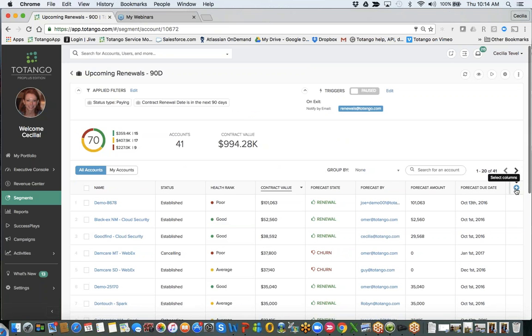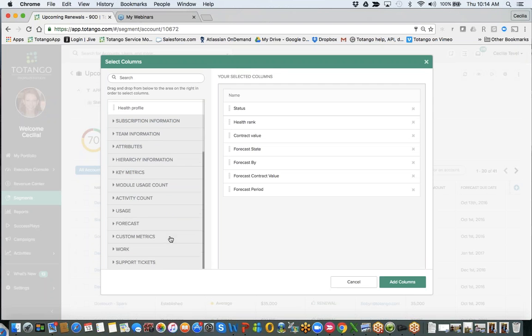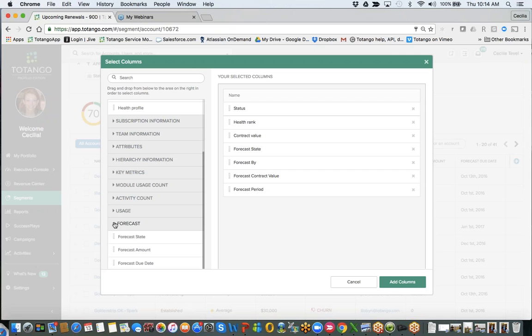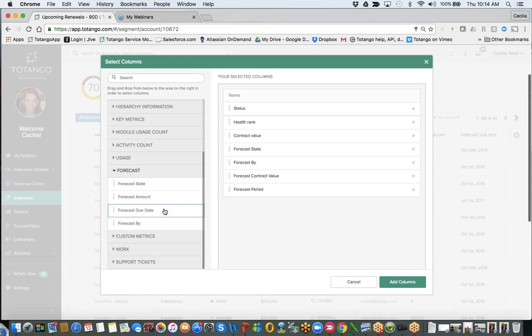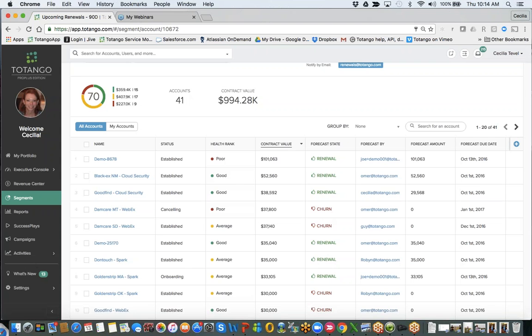If you ever need to update this information, you can click on the columns. You can remove things, you can add things, but you also have the ability to go into the forecast area and specify and bring in the columns that are relevant to you, along with any other data that you'd like to see in the segment.